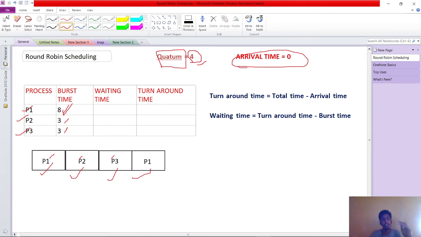P1 is in a process incomplete state, because its total execution time is 8, but it executed for only 4 seconds. The remainder is 4, so 4 burst time will be remaining. Here you can see that 3, so in that 4 millisecond, processes P2 and P3 can be executed completely and exit from the CPU. That is the main thing you should understand here.